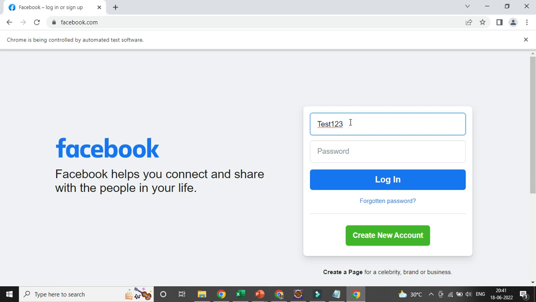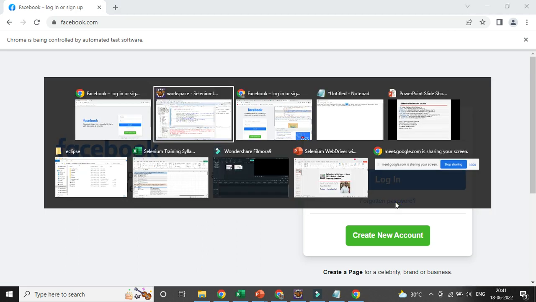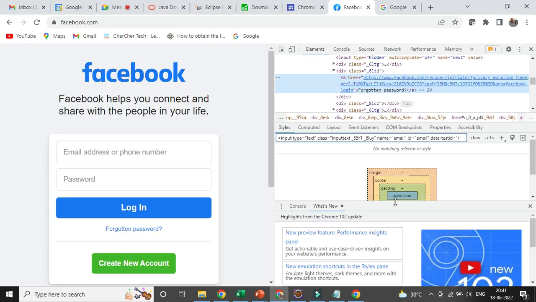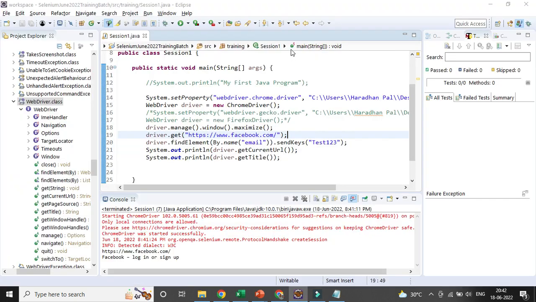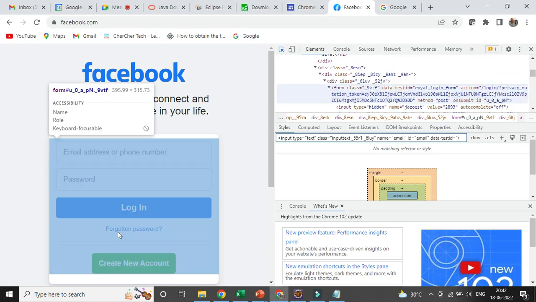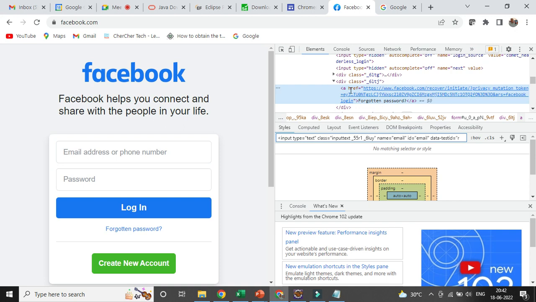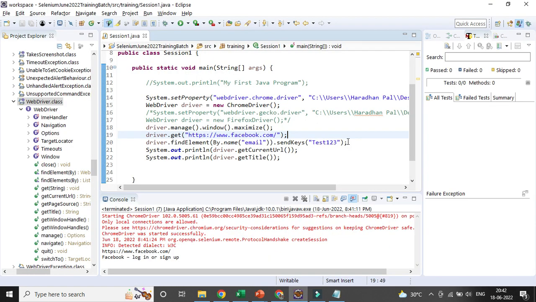Now say I will try to go with the forgotten password link or hyperlink. In case you are giving the link text, please remember that you need to give the full link text. In case it's partial link text, you need to give the partial part, not the full part. So I will be identifying the element. Let's inspect the element. You could see that the text is coming because it is an anchor link, the tag name is starting with A. So I will be calling driver dot find element By dot link text.